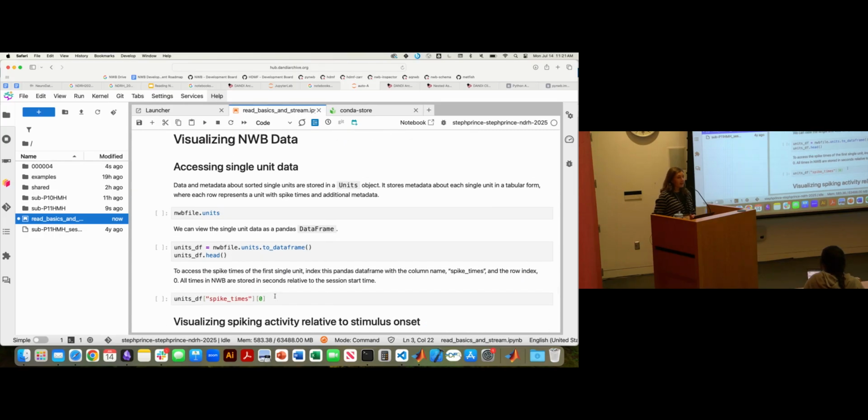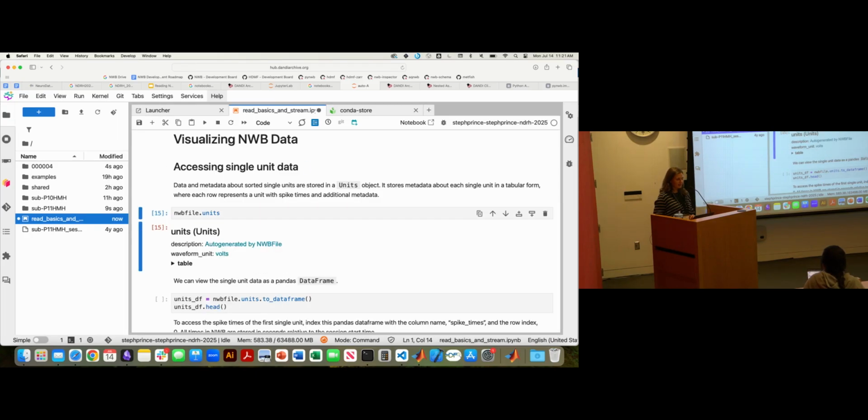Another data type that you might often see or work with within NWB files is the units object. If we do nwbfile.units, that's going to give us a lot of information about the spike sorted single units that were recorded in a single session. It'll store metadata about each unit in a tabular form where each row represents a unit with spike times and any additional metadata that the data contributors might have supplied.